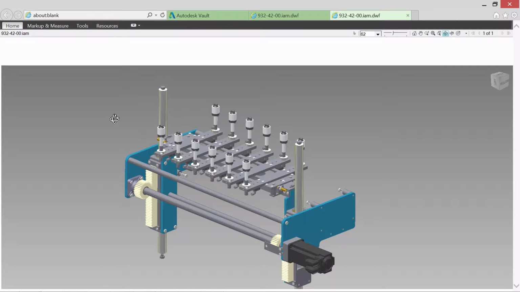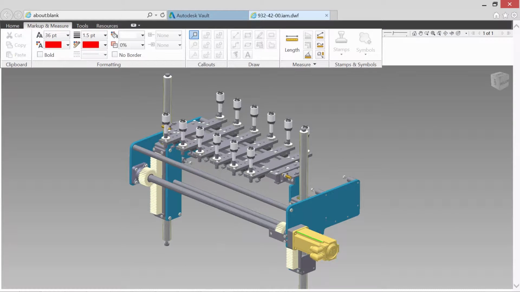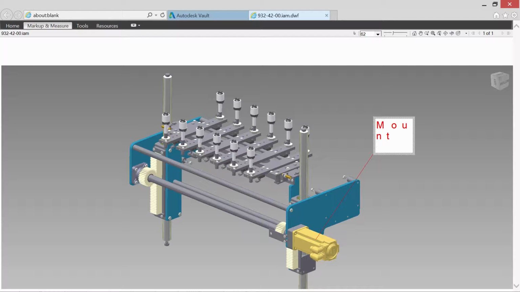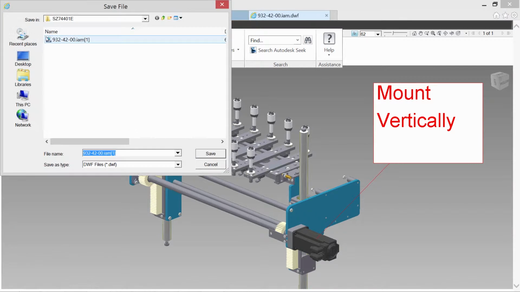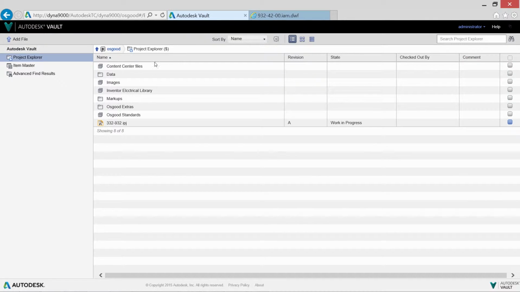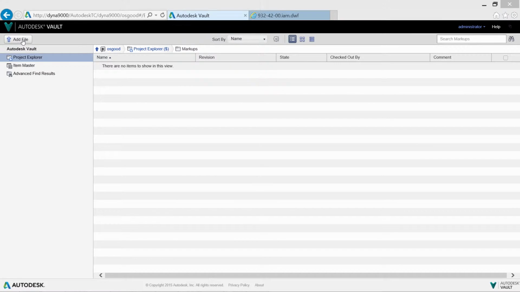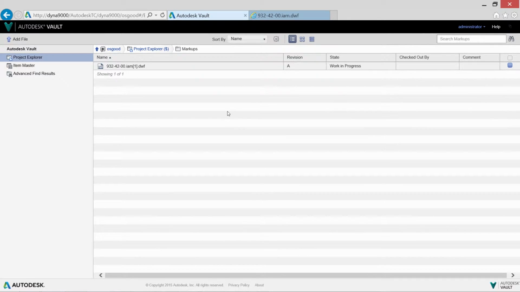We can zoom, rotate, and use other visualization tools. We can even mark up the drawing to communicate the needed change to the engineering team. Creating the markup is easy and effective. Everyone is now looking at the same data and the latest information. Let's finish by storing the file in the vault. Simply choose Add File, and we're done.